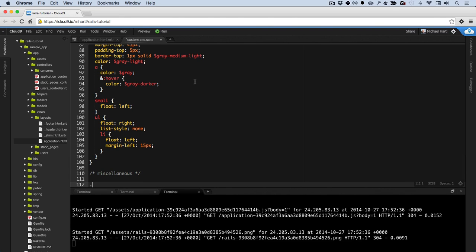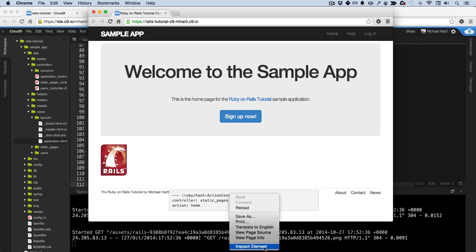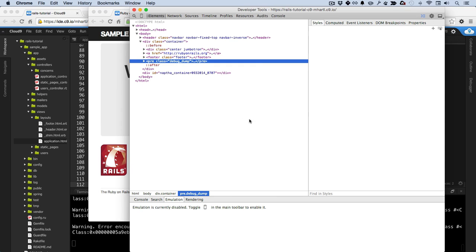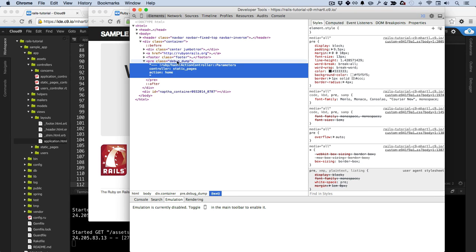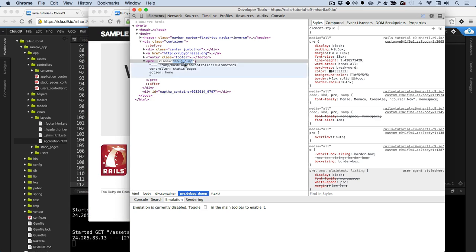And if we look at this thing here, let's take a look at this. We can see that it's a pre-tag, which is pre-formatted text. It's just like literally appearing on the page. And you can see the class is debug dump. So what we're going to do is style that class with CSS.